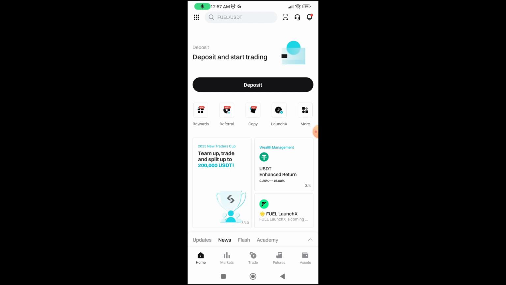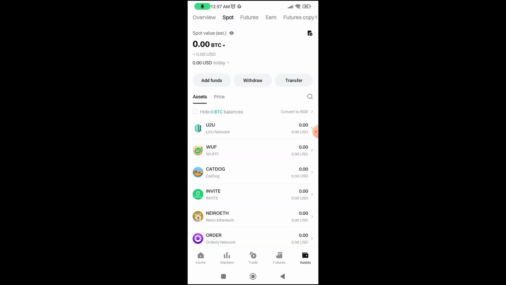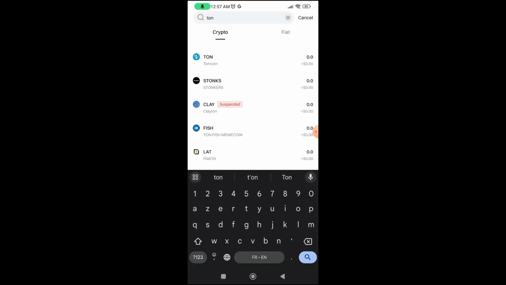Now after that, tap on Assets, and from the top part, tap on Spot. Now after that, tap on Withdraw, and now as you can see, we search for TON to be able to select. After you find it, tap on it.